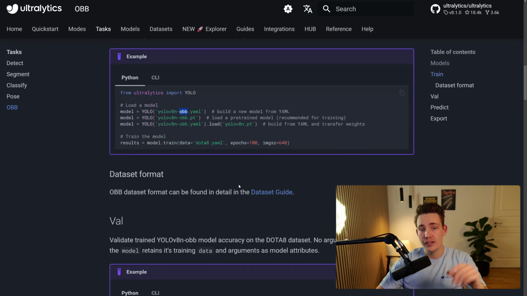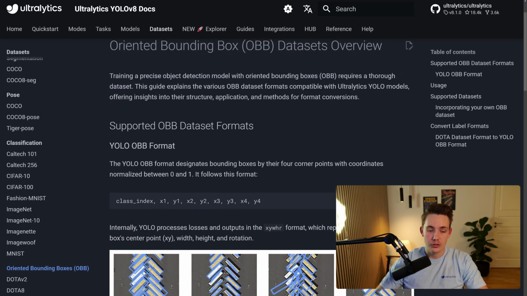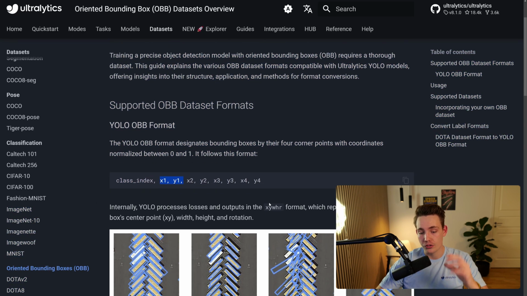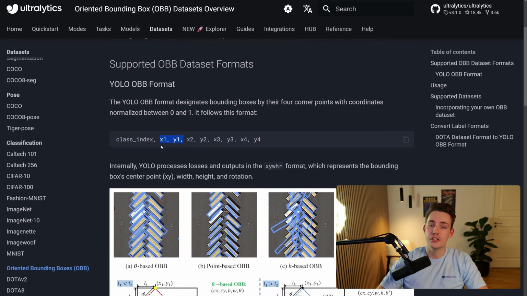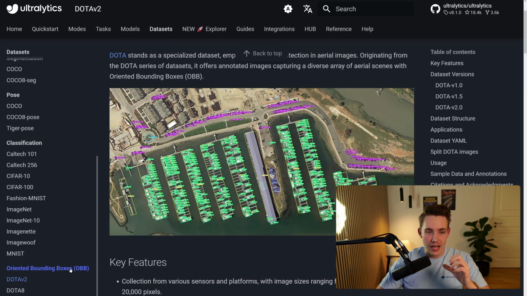But the most important thing when we're training our own models is the dataset format. They also have a guide for that. You can just go directly in and see that. So we have our class index, and then x1 y1, x2 y2, x3 y3, and x4 y4, which is basically just all four corners of our oriented bounding boxes. So this is the format that we need to have when we're not using the traditional bounding boxes.